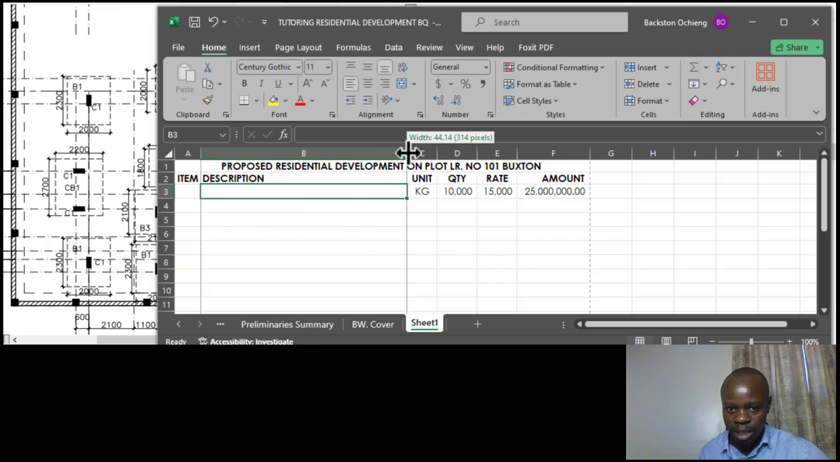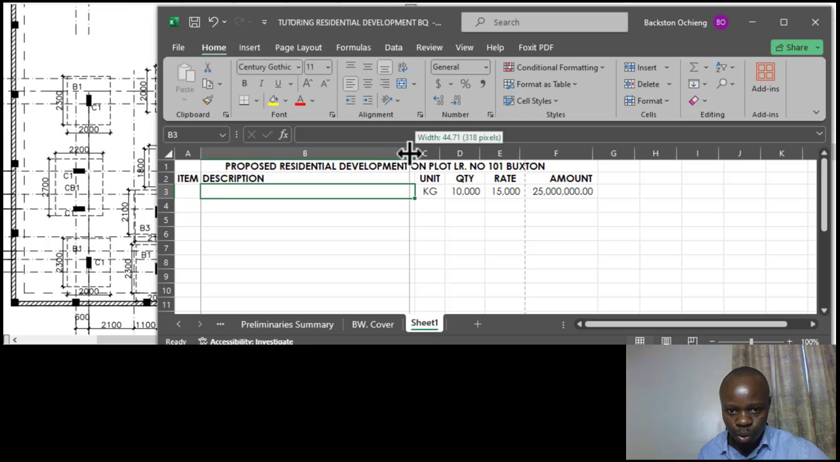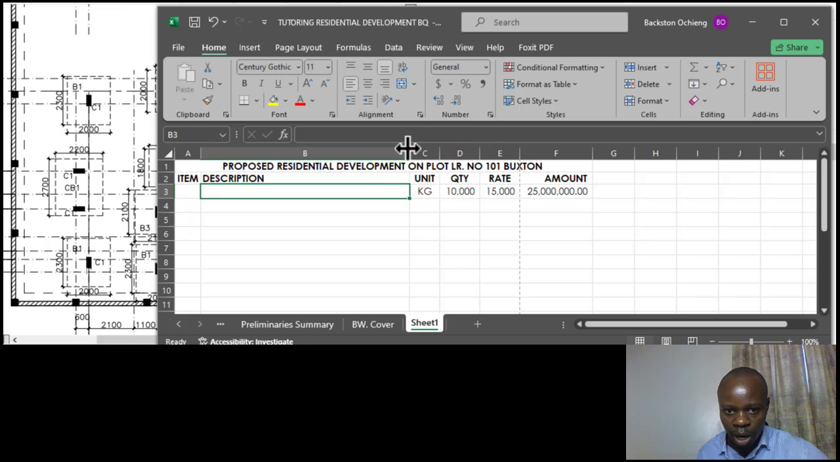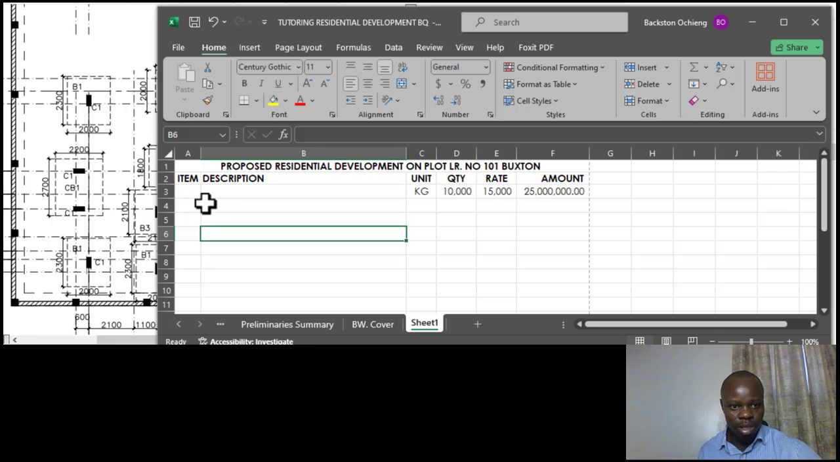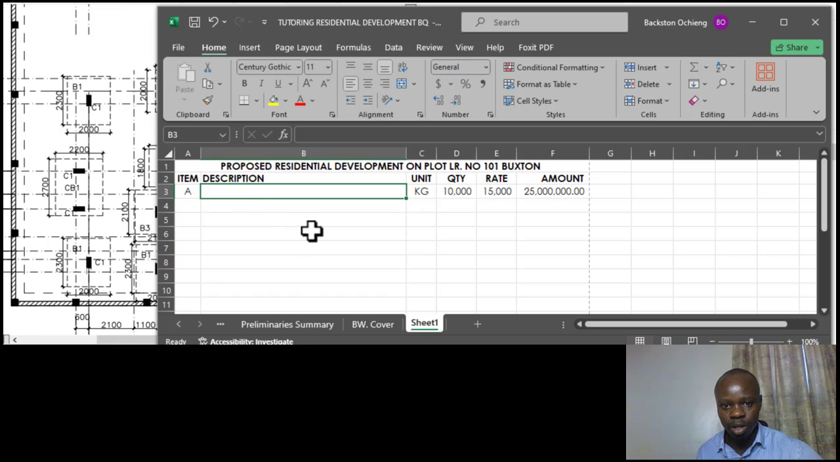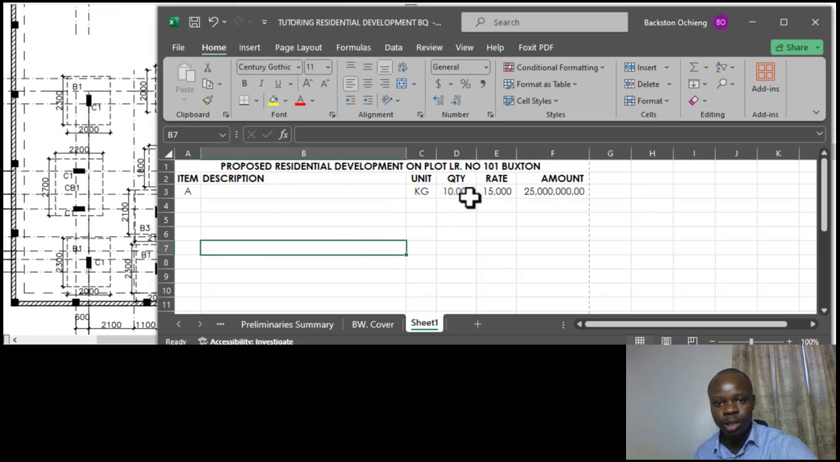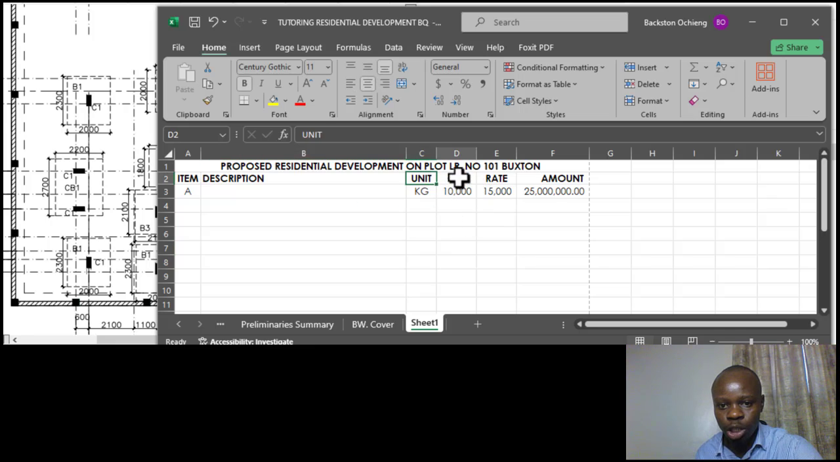So you can always test just by stretching a little bit to see what you have. At this point you'll be having items like A, B, C, D, and so on. You realize that this is A, and the description will be longer, but you've now tested the rest of the items. This is the unit, quantity, rate, amount. You've tested that and found out that they're going to be fitting in just well. So that is very fine.